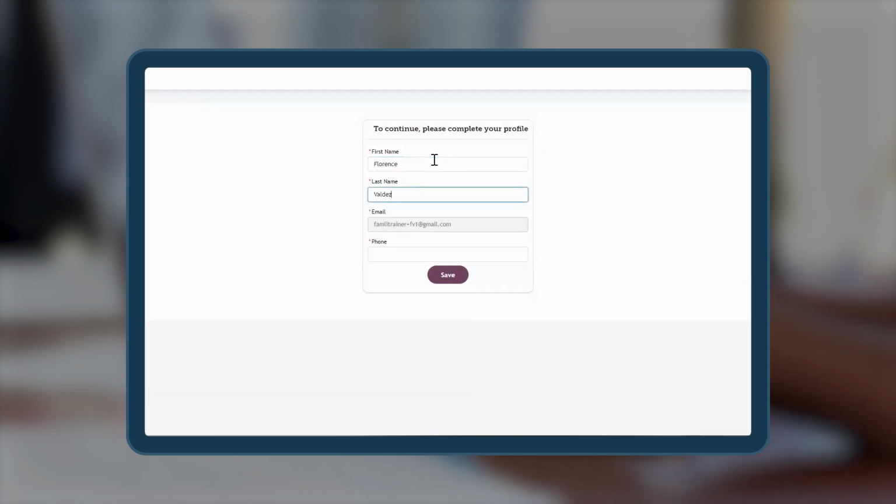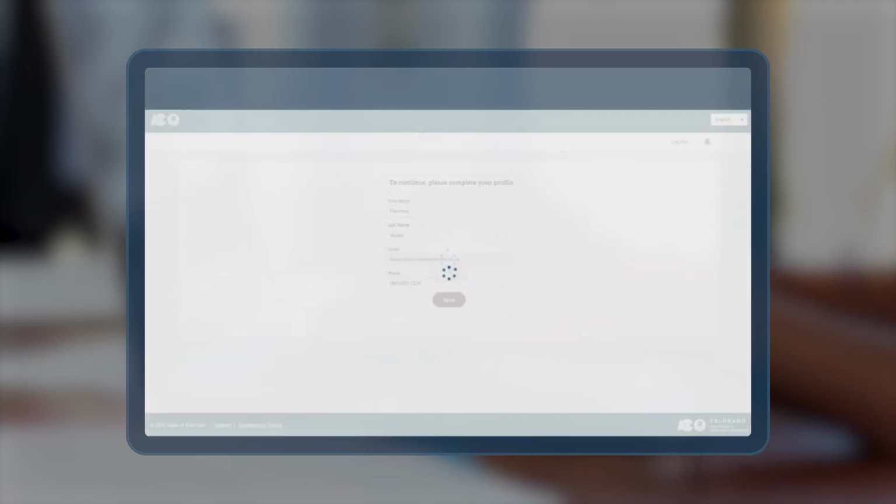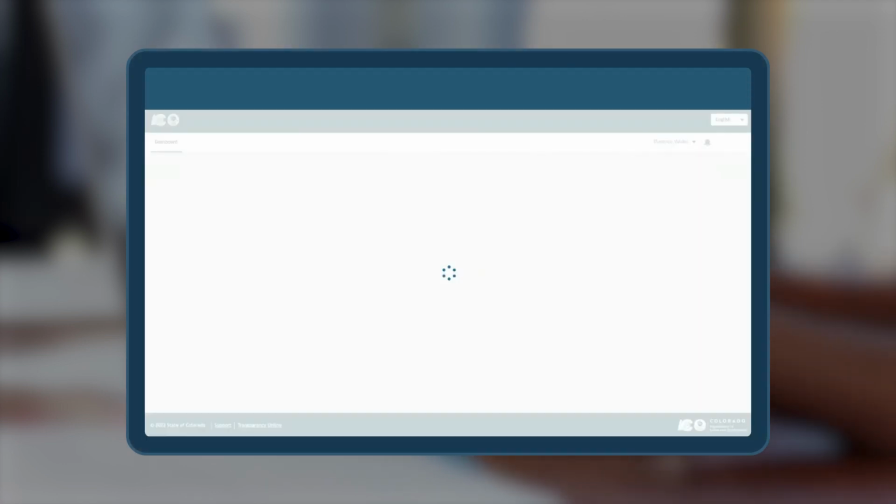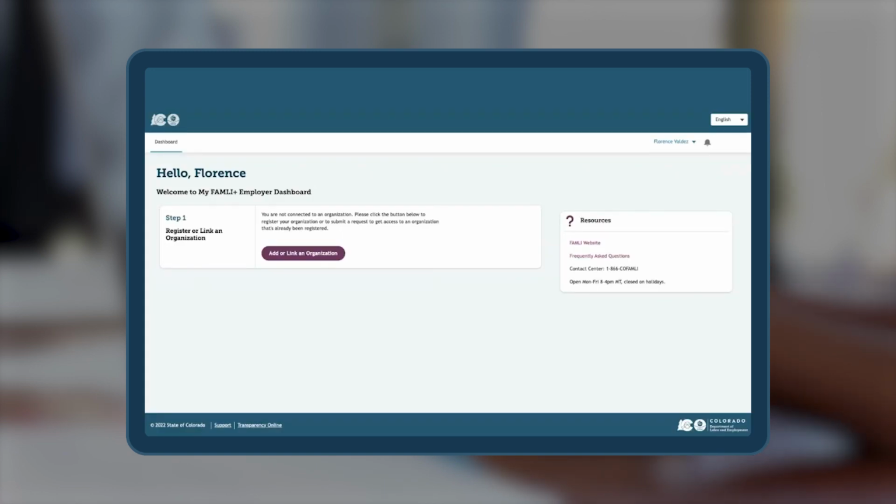Enter your first and last name and phone number. Your email address will be filled in already. Click Save to continue registering your business. You are now taken into your My Family Plus Employer dashboard.